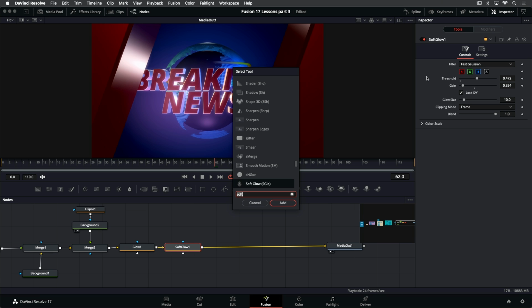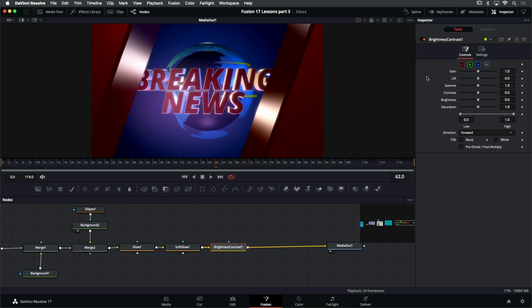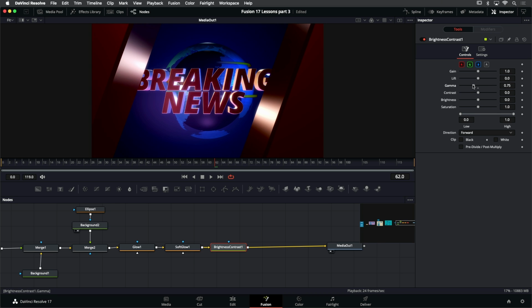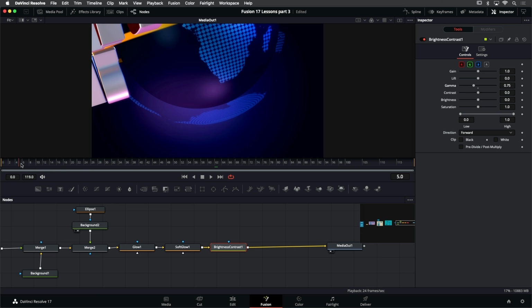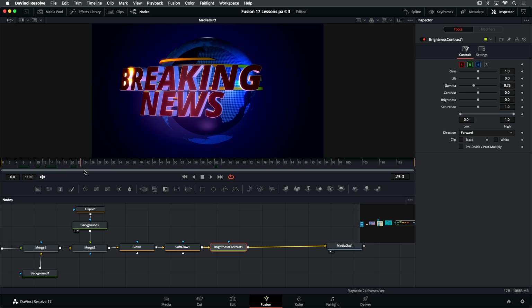Now let's go ahead and add a brightness contrast node. And we just want to clamp all this down and bring our gamma down just right around here. That looks pretty good. And I'm going to scrub through my timeline.